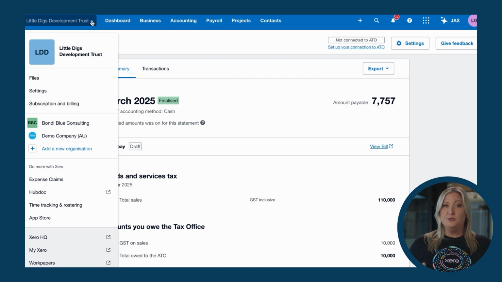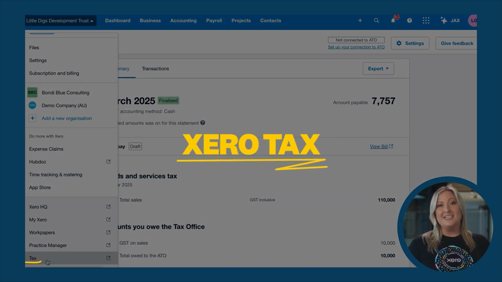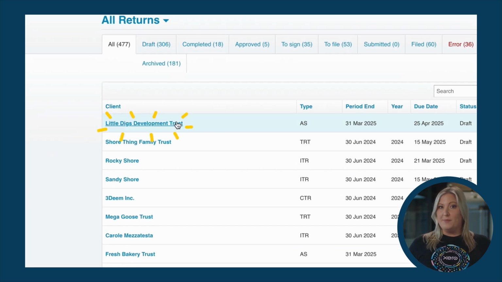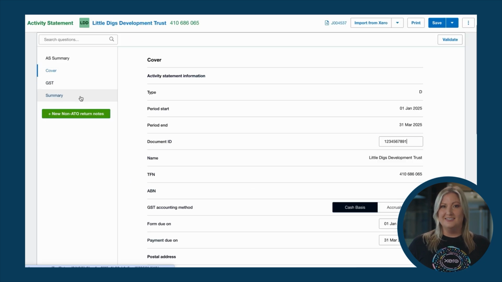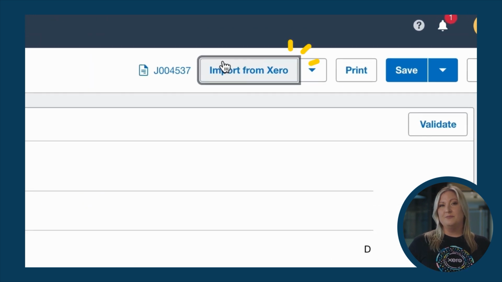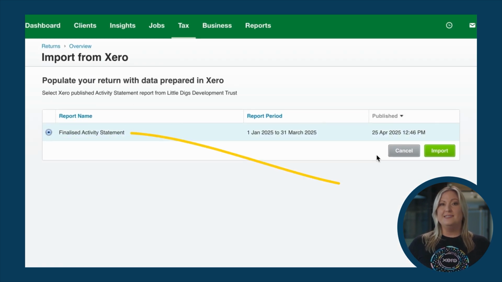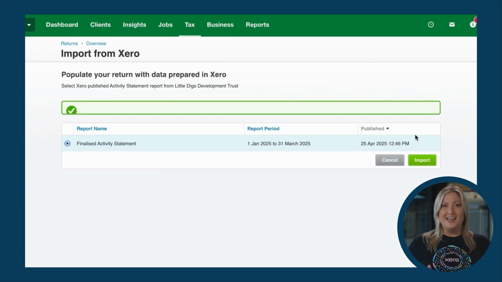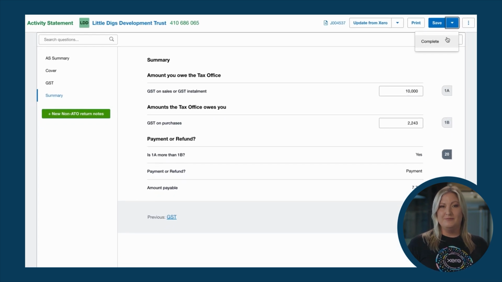Now keep all of your lodgements in one place by heading to Xero Tax. With Auto BAS, your draft is already prepared with ATO pre-filled data. Select the draft, then import from Xero. Select your finalised BAS and import. Just like that, you're ready to send out for signing.